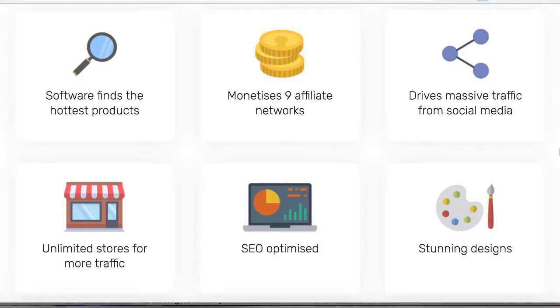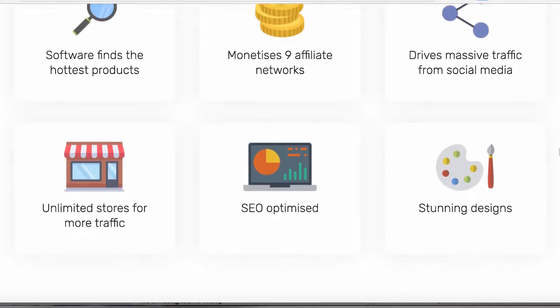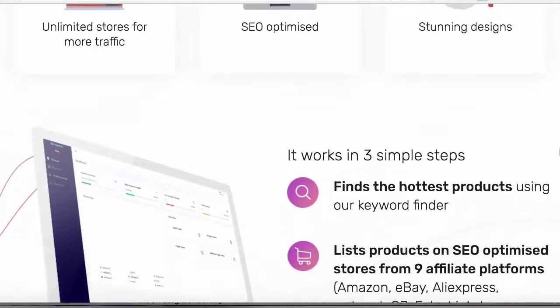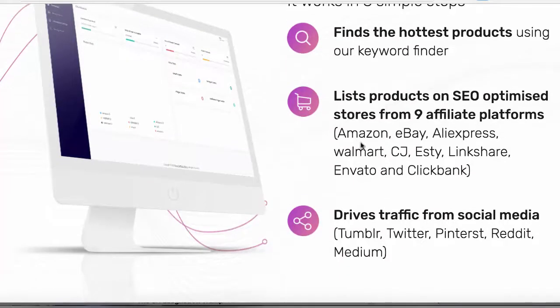Most of these stores are quick and easy to set up from various templates and layouts as well, and they all come SEO optimized, or you can try and build one from scratch. Now, within this, you can get products from Amazon, eBay, AliExpress, Walmart, CJ, Etsy, Linkshare, Envato, and ClickBank. So quite a lot of affiliate networks where you can get selling and earning affiliate commissions on these stores.